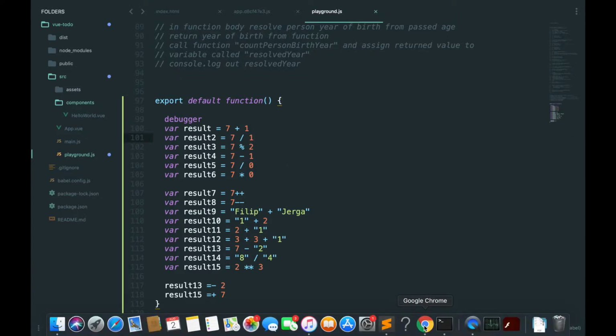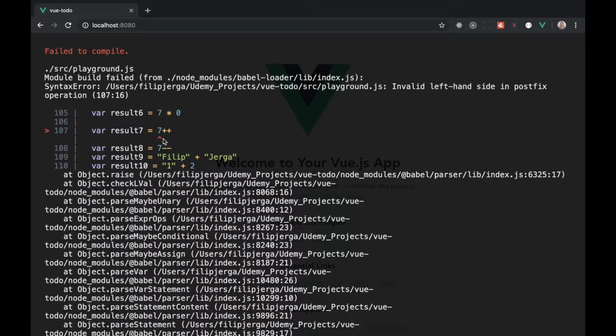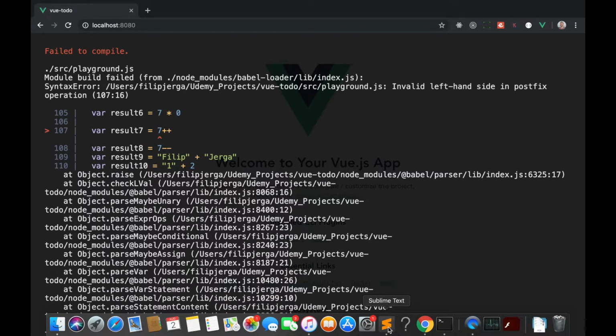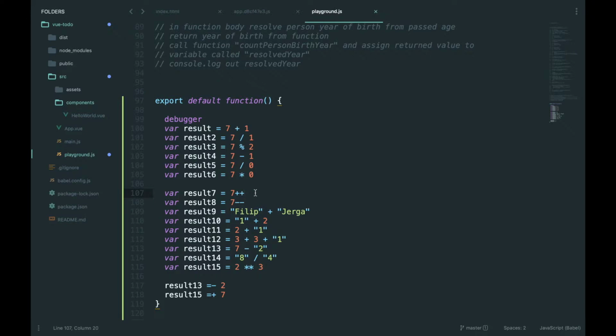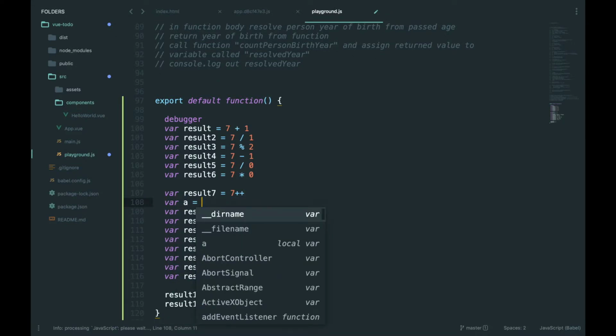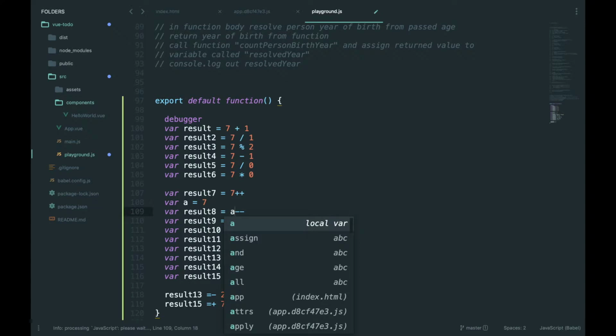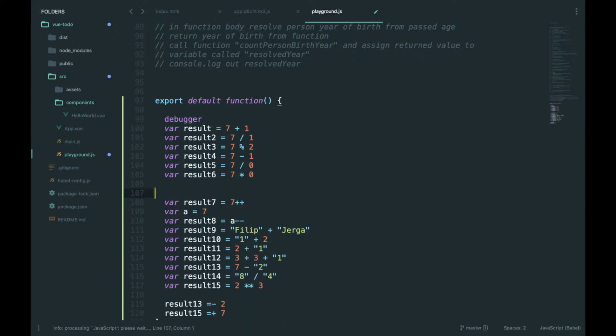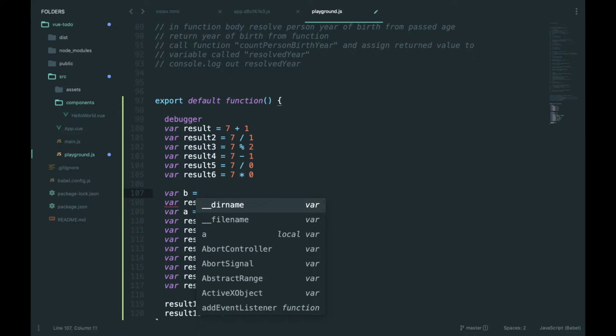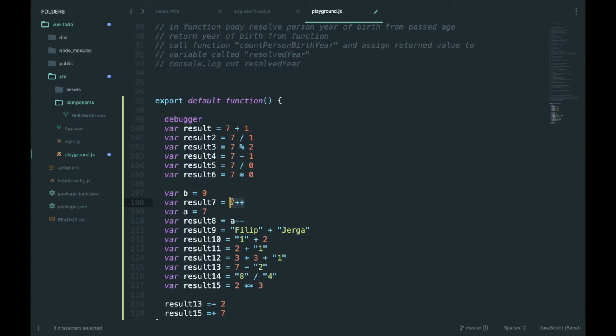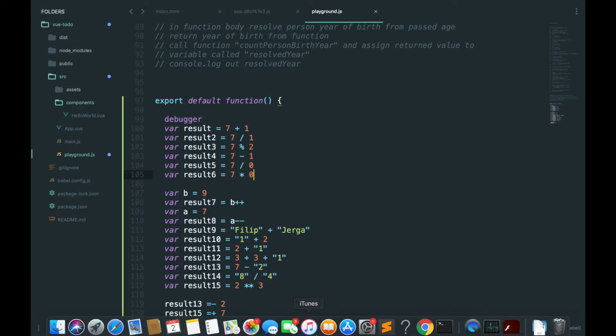Let's go back to our browsers. Okay, actually, let's see: 7 plus plus, invalid left-hand side in postfix operation. Apparently I cannot do this. Interesting. All right, let's go back to our coding editors. I will change it a little bit. I will write var a equal to 7, and say a minus minus, and here I will create var b equal to 9, and say b plus plus like this. Let's save everything and go back to our browsers.